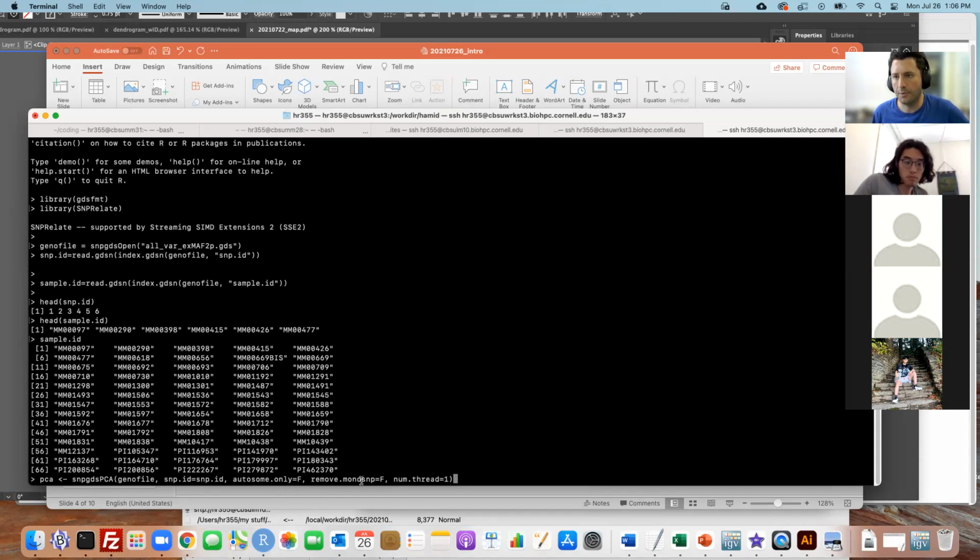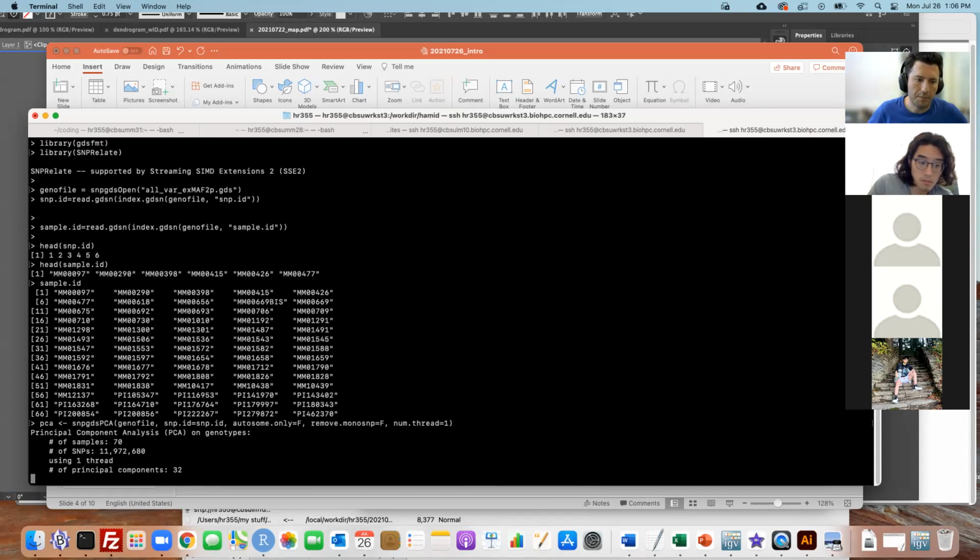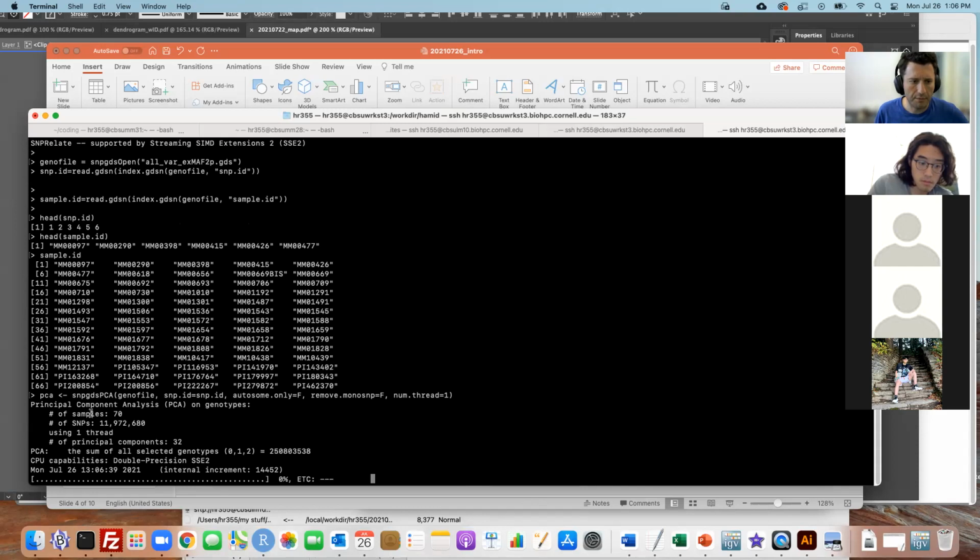Remove monomorphic SNPs: if there's a SNP that is only in one individual, we'll remove it. This option for us doesn't matter because we have already removed the ones that are below 2.5% of individuals. So we don't have any SNP that is present in only one individual. And finally, number of threads equals 1. And if we hit enter, it's gonna start running PCA. It tells you that we have 70 samples, 11,972,680 SNPs, and using one thread, meaning one CPU core, and now it's running principal component analysis.